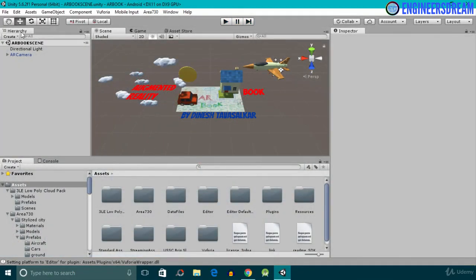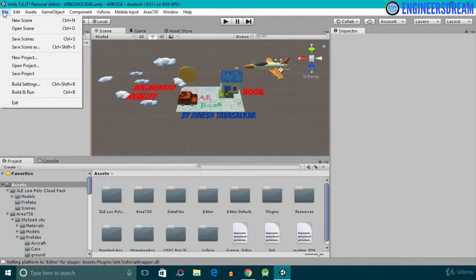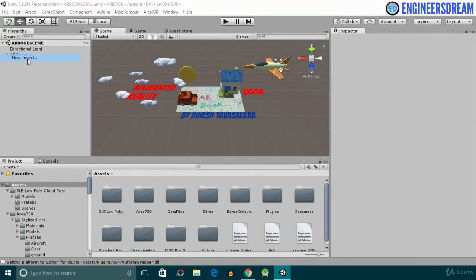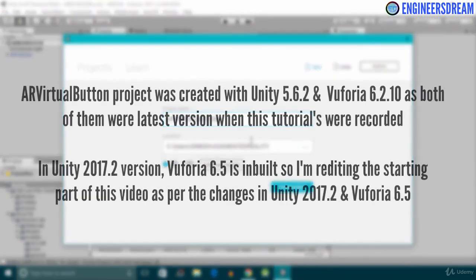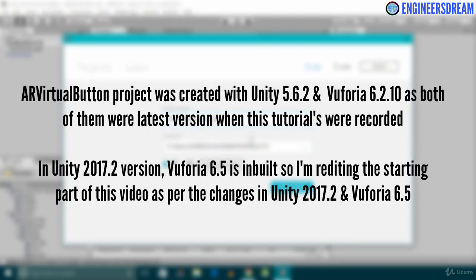Now, for building the AR Virtual Button application, I'll click on File. I'll then click on New Project. I'll give this project a name of AR Virtual Button, and before clicking on the Create button, let me share a few things. I had created this AR Virtual Button project with Unity version 5.6.2 and Vuforia version 6.2.10, as both of them were latest versions at that particular time.